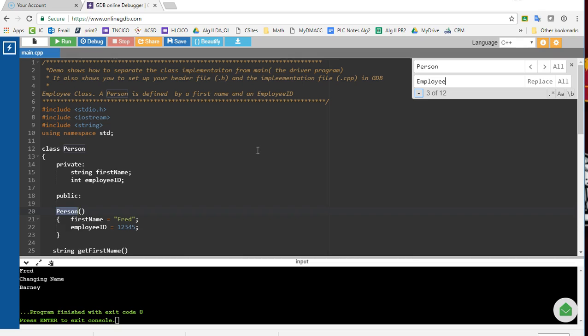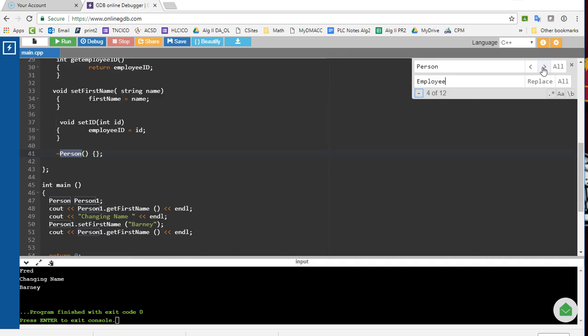Now, if I replaced every single one, that's probably what I want to do, but I'm a little bit cautious, so I like to do these one at a time. So I'm going to find first. It says there's 3 of 12, so find next. If I arrow to the right, there's person, and I'm going to hit replace, and it goes to the next one. I'm going to hit replace.